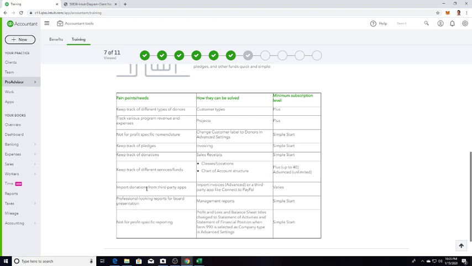Import donations from third-party apps. Import invoices, Advanced, or third-party apps like Connect to PayPal, pricing varies. Professional looking reports for board presentation, management reports, Simple Start. Not-for-profit specific reporting.